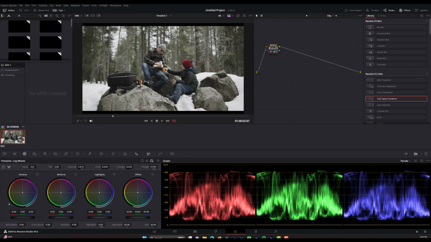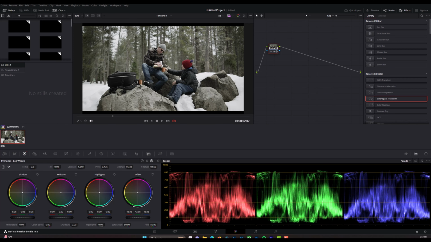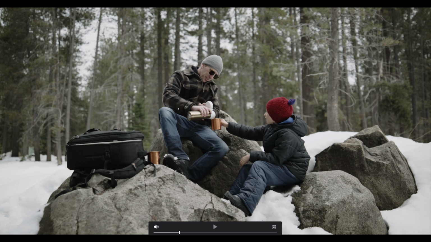Now we want to go to our shadow slider and bring the shadows closer to 0. Okay. And we want to bring our highlights up. We don't want to bring our highlights all the way up to 1023. We just want it to be pretty close. That looks pretty good. Here's our before. Here's our after.